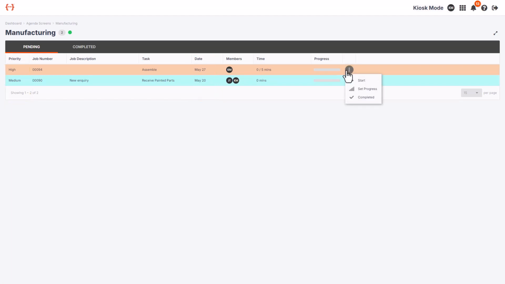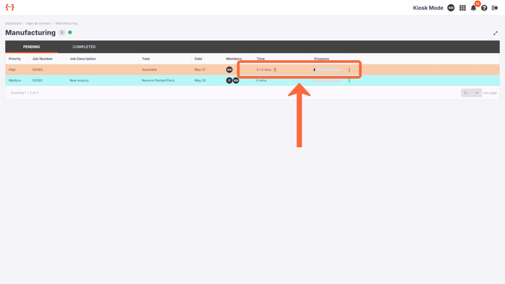A task can be started from an agenda screen. Simply click on the three dots and select an option. A task that's in progress will show the hourglass timer and the progress tracker will activate.